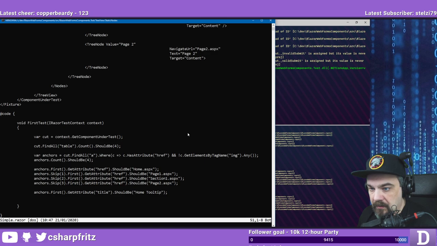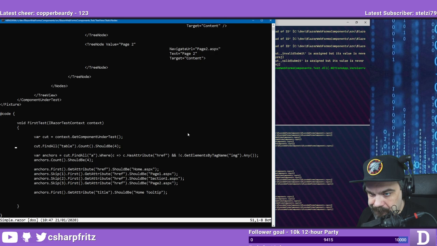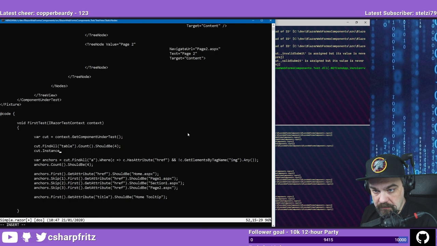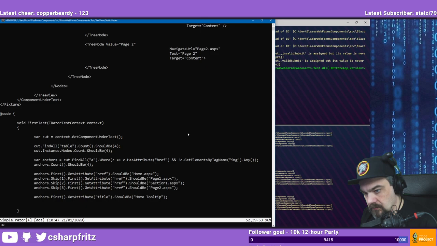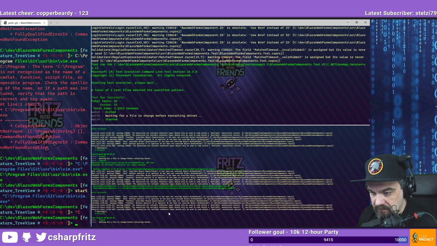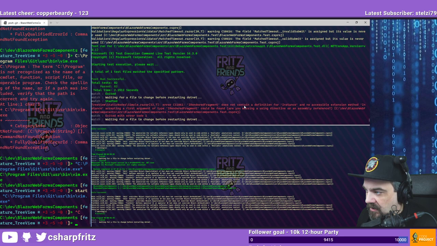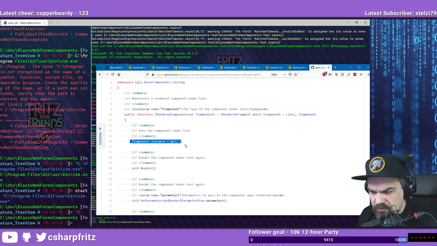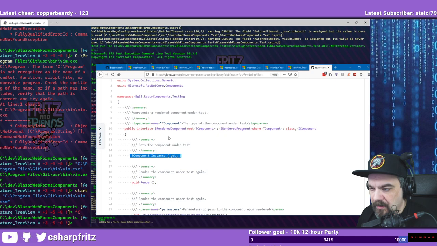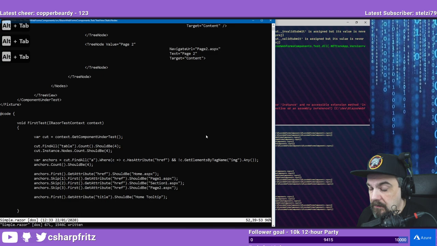Oh, hold on to your keister here, friends. This is going to get interesting quick. Can we say instance dot nodes dot count should be 4? And let's see if this is going to... Well, that's not going to build because that's only building the components. Does not contain a definition for instance, rats. Okay. So that's on the interface. So instance should be a thing on IRenderedComponent. Get component under test. Let's go back over here.